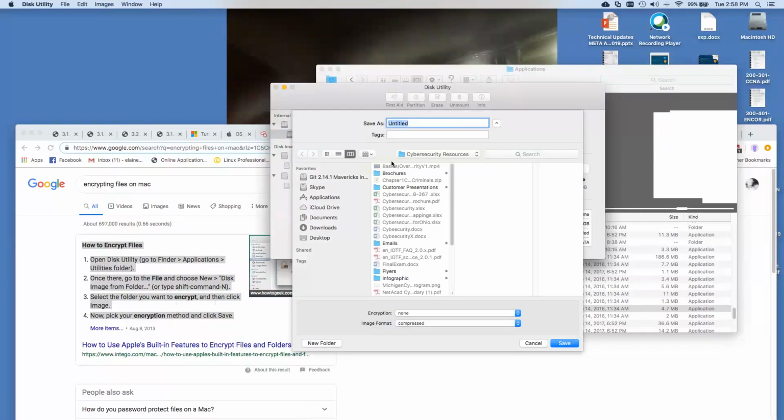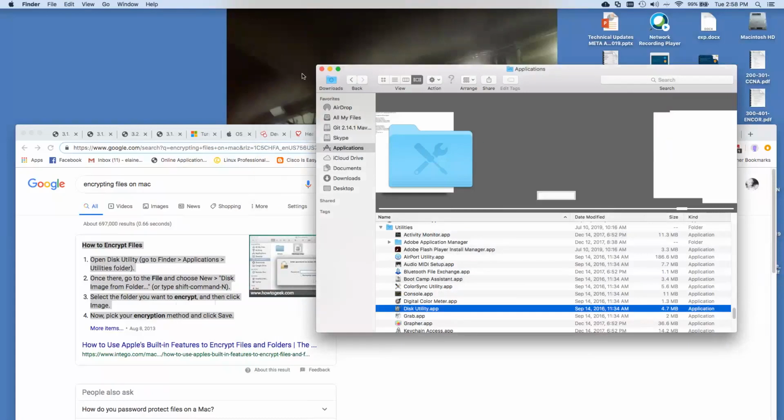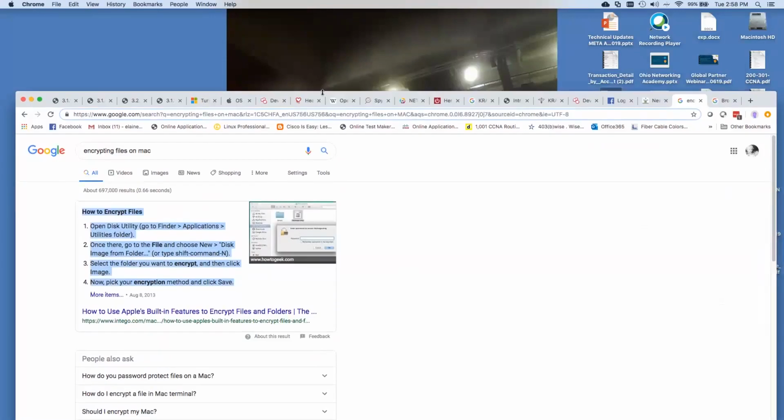And now pick your encryption method. If you go down here, you'll see the encryption method right down here. So I can encrypt that entire folder. And again, your curriculum gives you information for doing that with Windows as well. And if you were using Linux, there's a way to do it for Linux. So there's a way to do that for all operating systems.